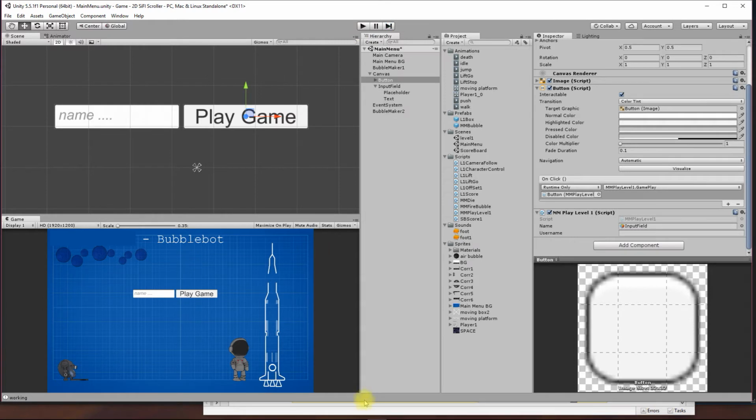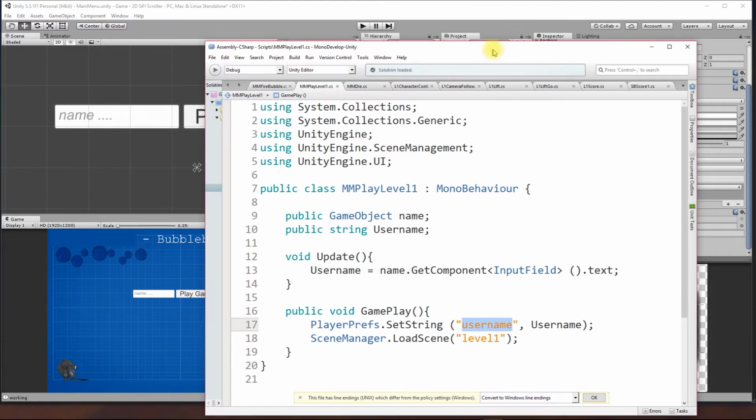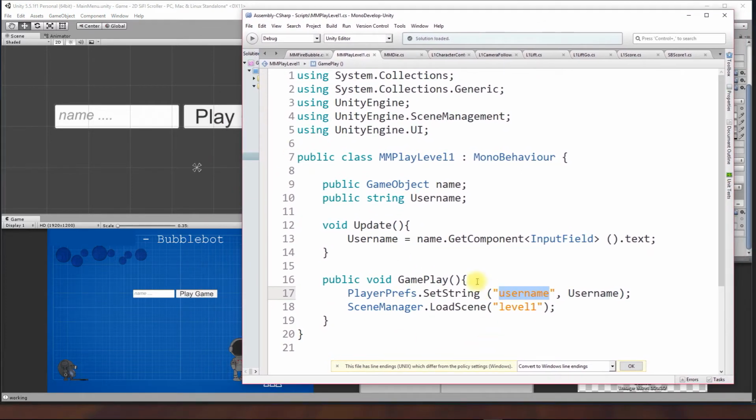Okay, now the one thing to remember with this, and this is a very important little bit of information, is that every time we play the game there's only one person playing the game. So if the last time the game was played somebody called Bob played the game, Bob, their name, would be remembered.